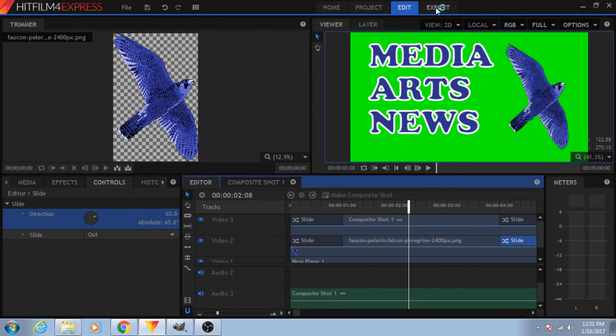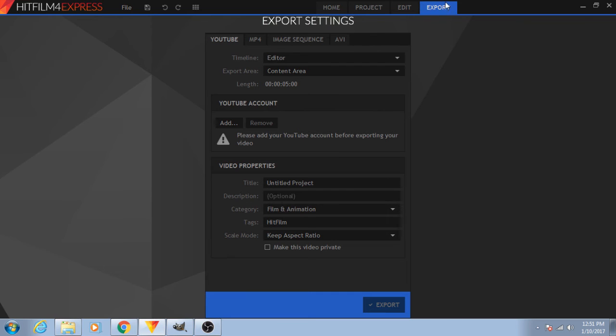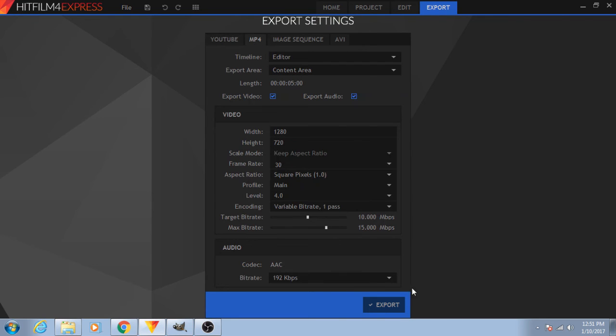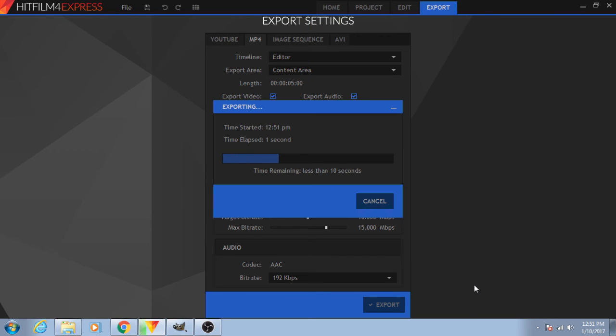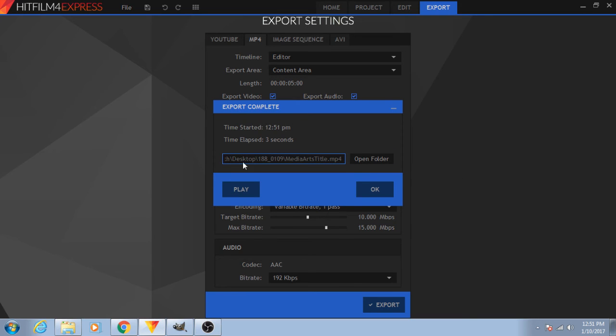So now all I've got to do is export this. Click on export, go to MP4. Don't need to change any of these settings. Go ahead and click export again. Give this an exported name. I'm going to name it Media Arts Title. Hit save. And it's just that easy. Because it's only 5 seconds long, it went really fast.